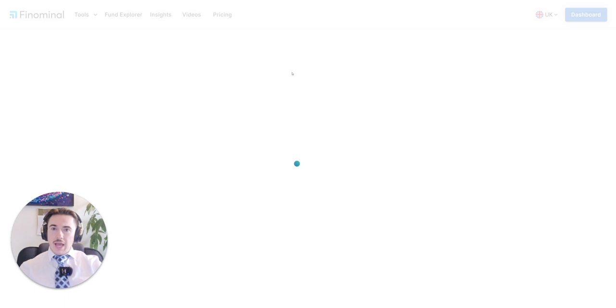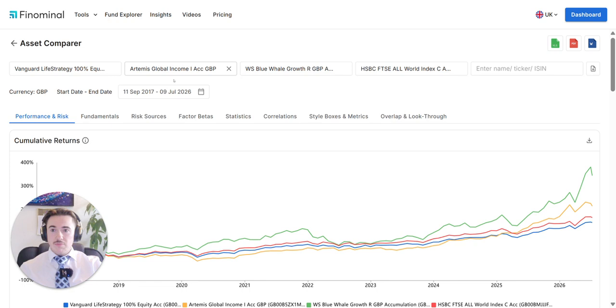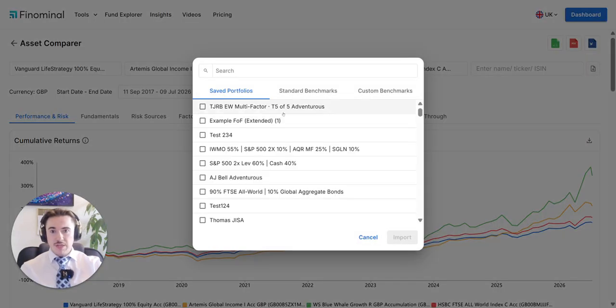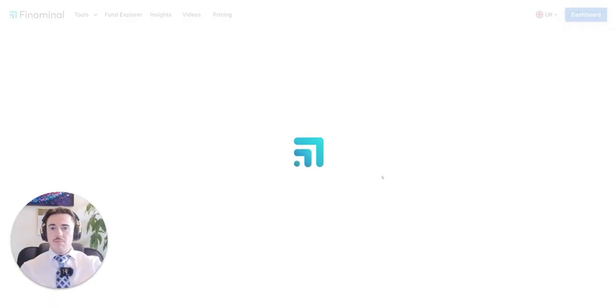Once in the asset comparer, I'm going to load the proposed portfolio into the asset comparer. You can either just base it off these funds or any securities, or as mentioned, I am going to also put in, say, this portfolio that I've created here. So, import accordingly.